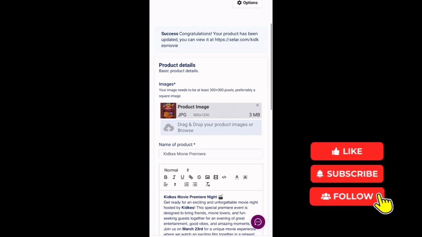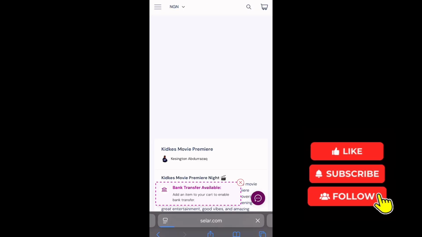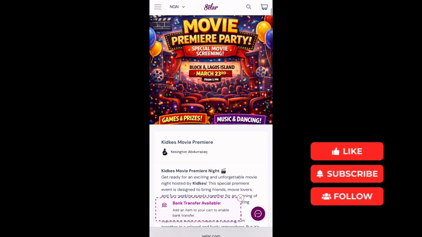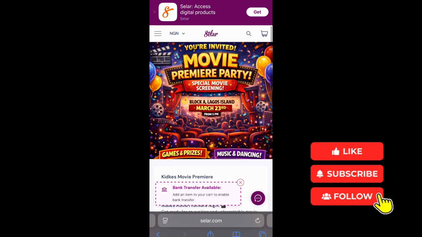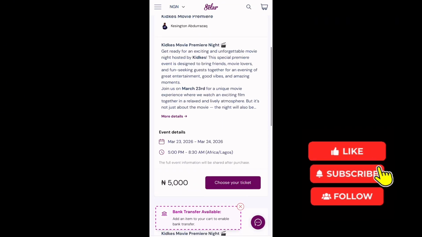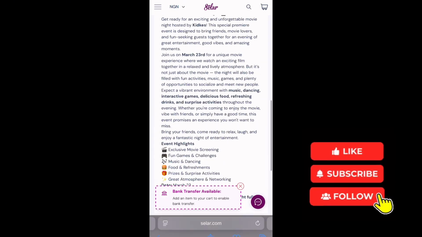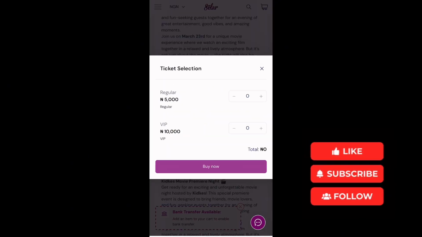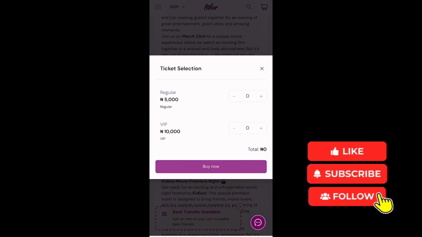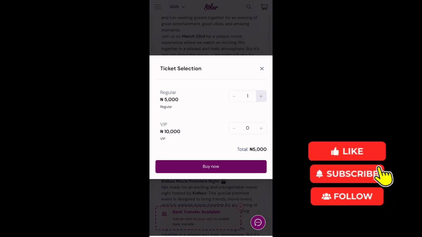Now let's see how exactly it's going to look like once someone actually clicks on it. So once someone actually clicks on it, this is the exact way the ticket is going to look like on the page for them to make payments. So as you guys can see, we have the flyer showing, we have the description that Chad actually helped us with, okay, and then we have where the buyer, he or herself, is going to be making the payment. So once they click on choose a ticket, this is where they're going to select the amount or the numbers of tickets they want to get. So once they click on one, and they click on buy now, Selar is going to redirect them to the payment page.